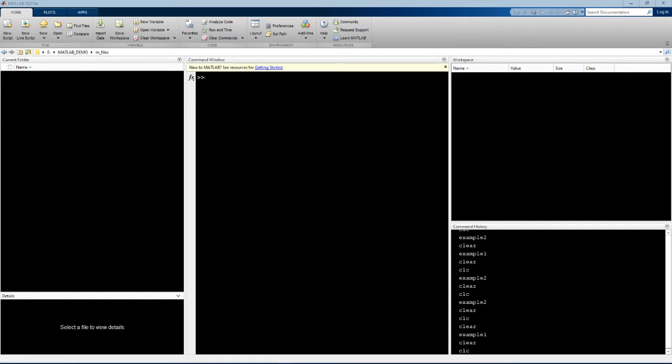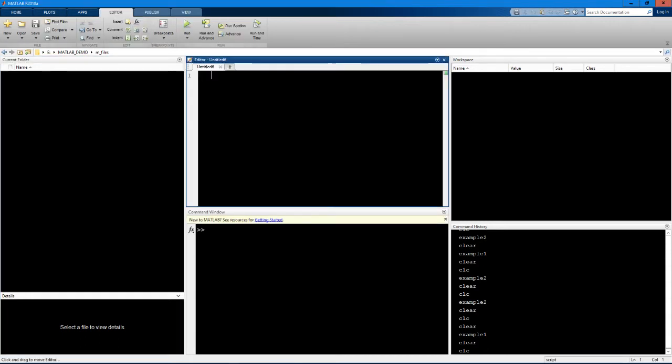First thing I do is go up in the tool strip and select the icon New Script, and the editor is docked to my desktop. The tab is titled Untitled6. First thing I like to do is type a percent sign, which is a comment designator, and I put in my name and the date.